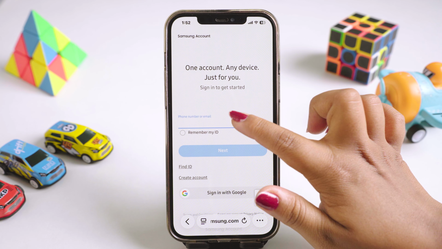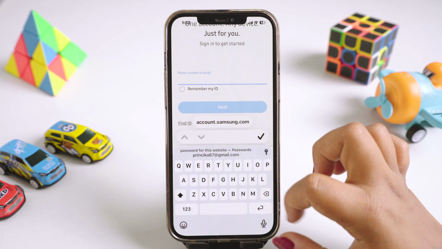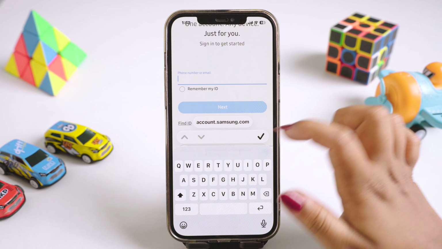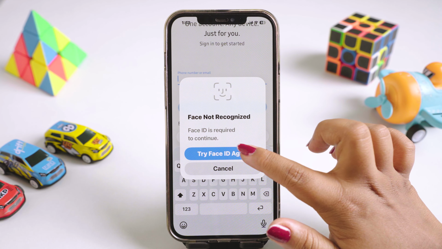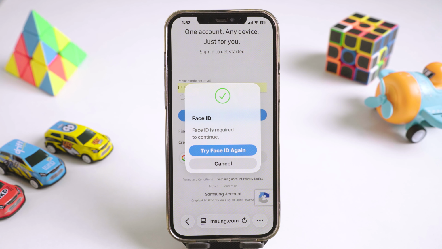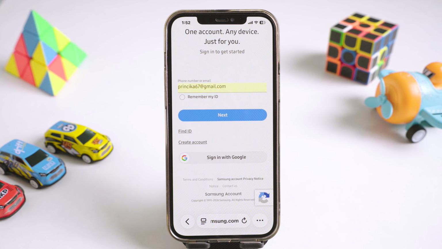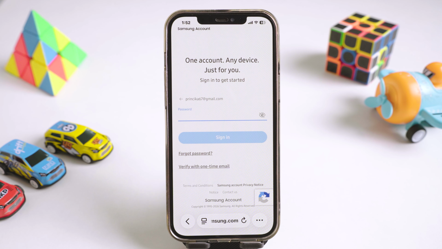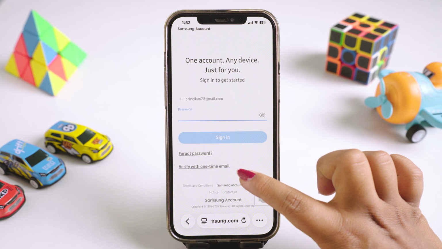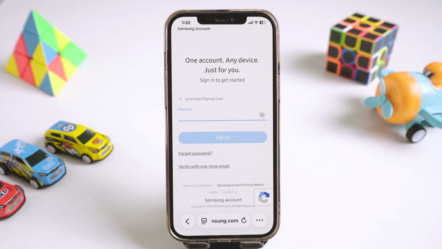After doing that, all you need to do is write down your phone number or your email address right there. After writing down your email address, simply tap on Next. Then from here, all you need to do is write down the password of your Samsung account. Or if you want, you can simply tap on Verify with one-time email and do with that process too.